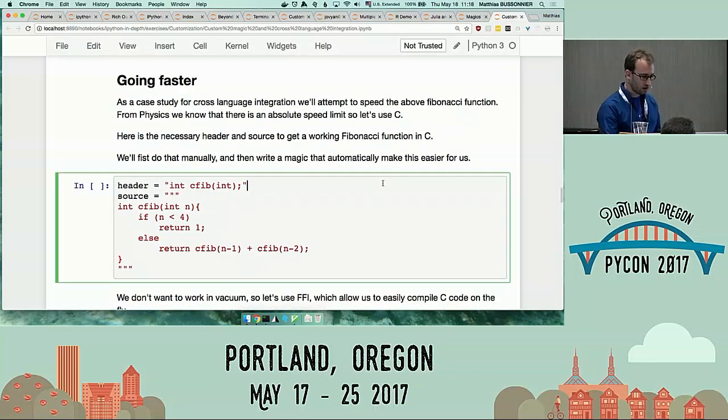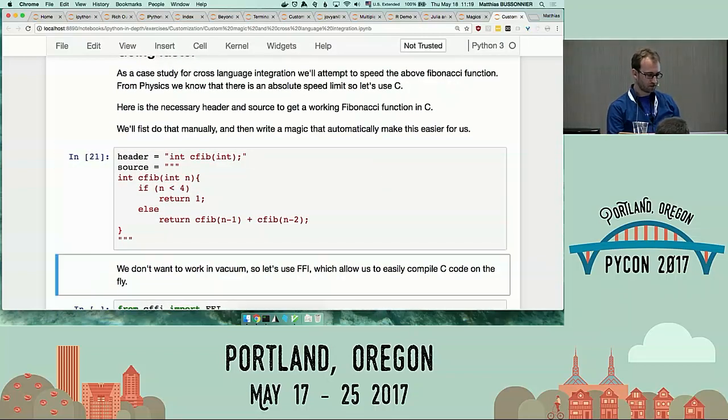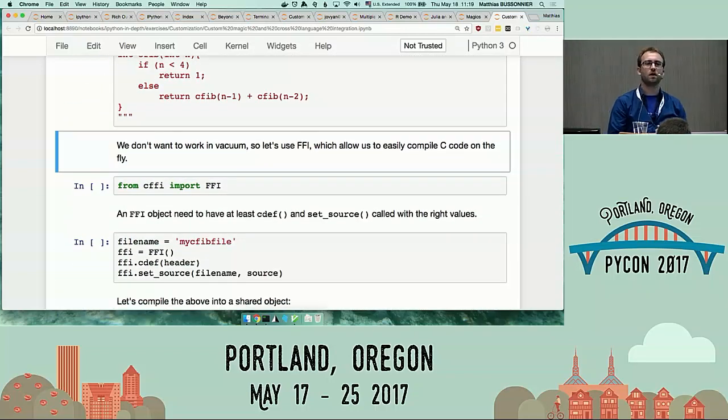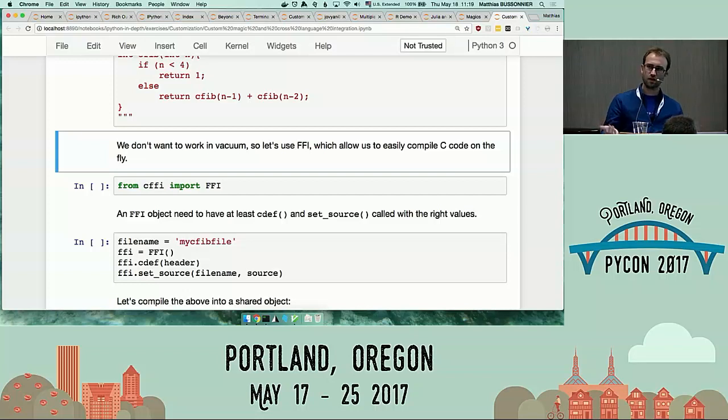So I give you basically how to write a Fibonacci function in C. If you squint closely, you see that there is a big mistake. But let's not fix it now. We have the header and the source, and if you go online and say, well, how can I compile C on the fly in my Python process and get a shared object which is fast, it tells you, well, you probably want to use CFFI. CFFI is nice. It's not too hard. It's only 20 lines if you want to write a function.